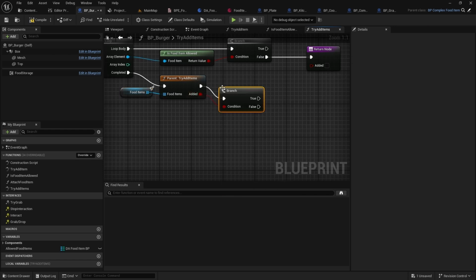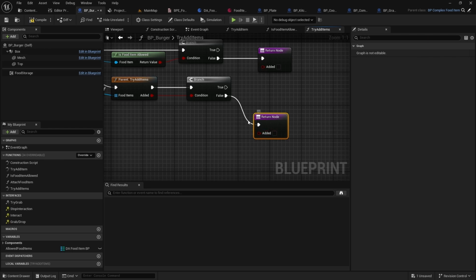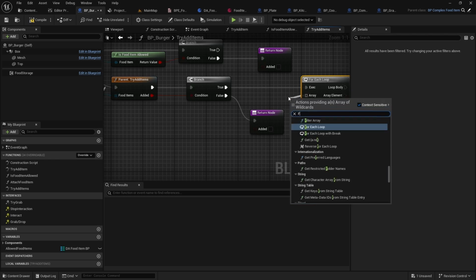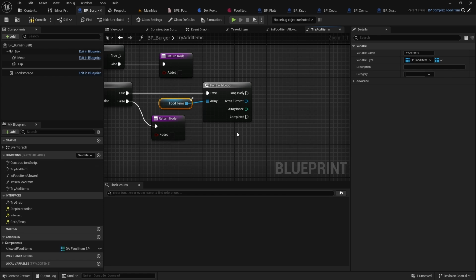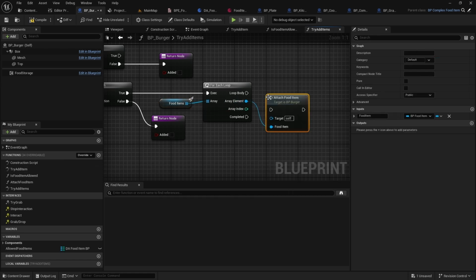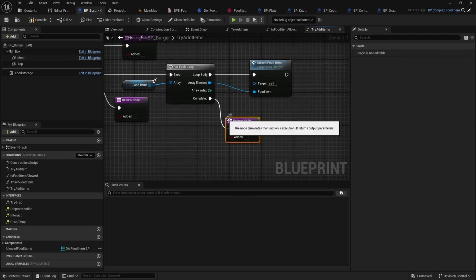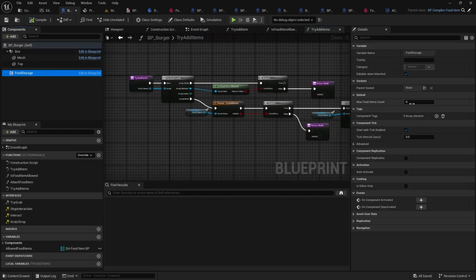If the items weren't added, return false. If the items were added, call another for each loop and attach every food item using the attachFoodItem function. Once this loop is completed, return true. Also select the food storage and set 4 as the max food items count.